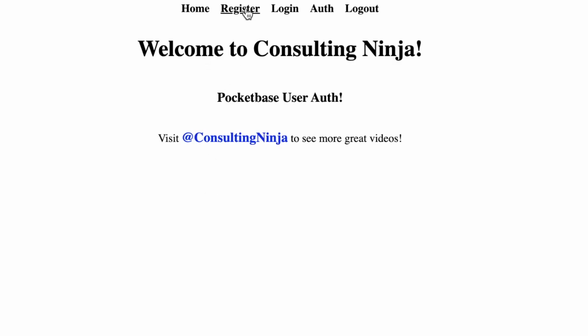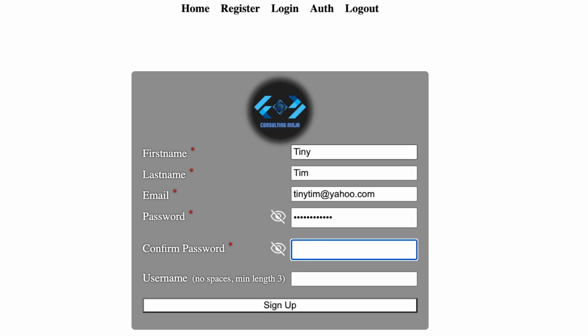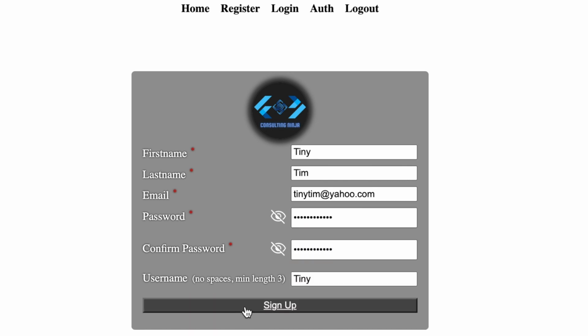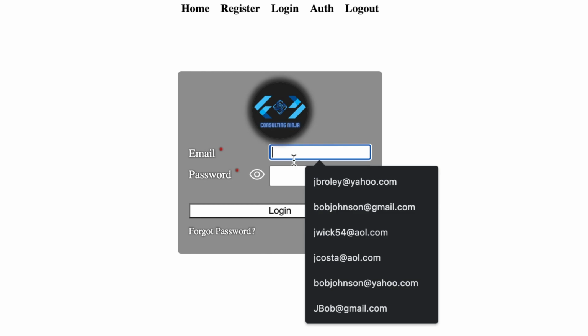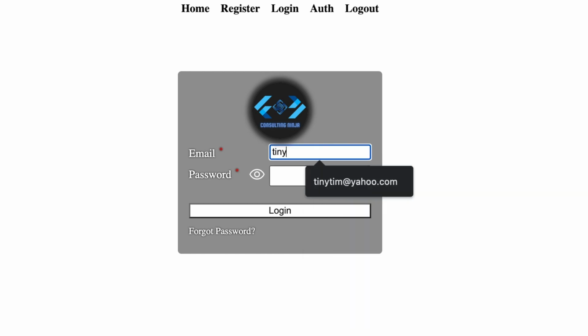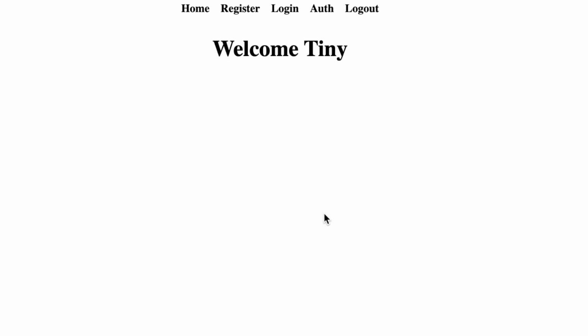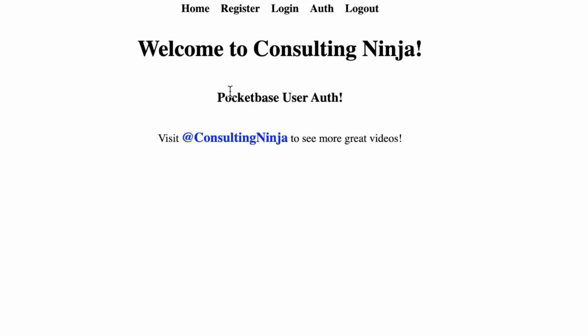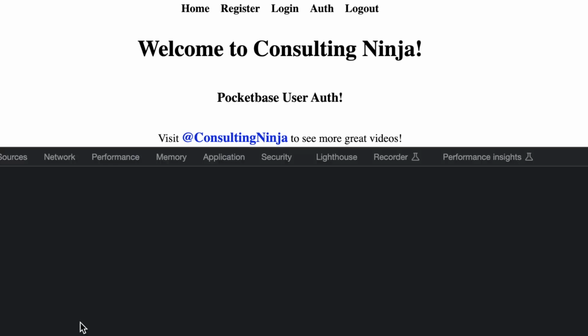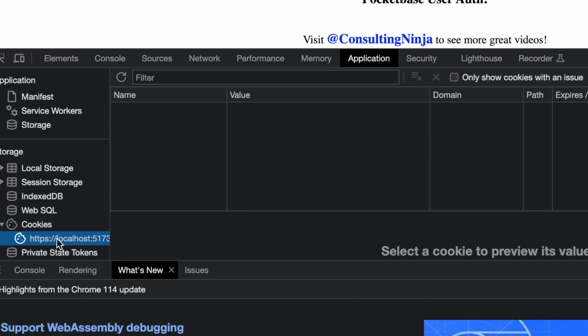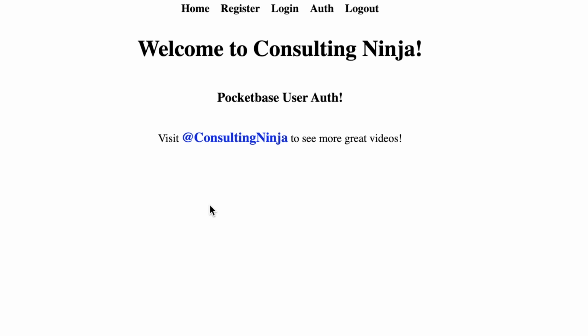Alright, so let's go give this a try. Alright, so let's go ahead and register a user and sign in. And there's our welcome message. So we've successfully registered, signed in, we're on the authenticated route, and if we click log out, we cleared the cookie. Let's go double check, make sure that that worked. Cookie is in fact not there, so we're all signed out. So there it is. There is user authentication using SvelteKit and PocketBase.